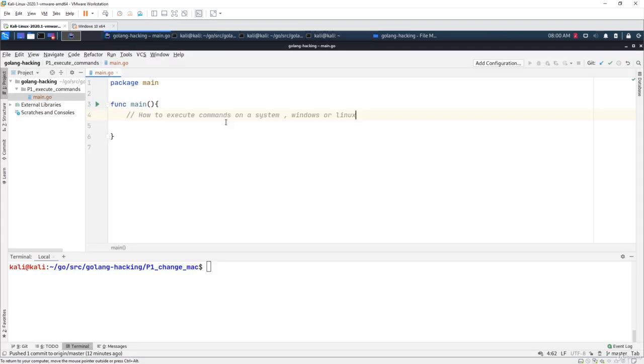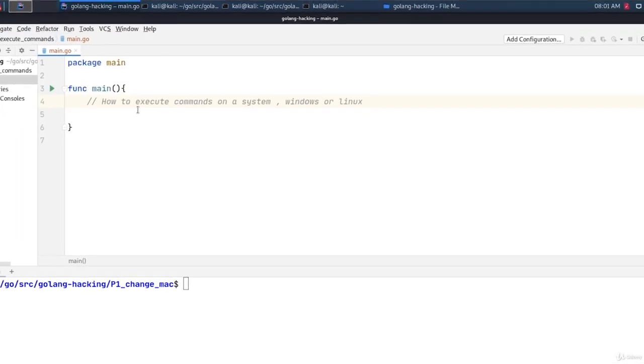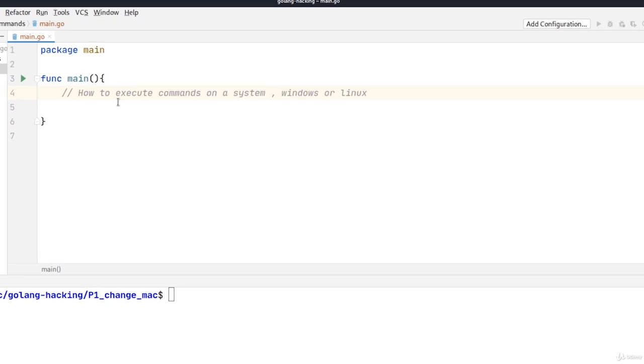We will develop this program at the moment just for Linux, but the procedure will be exactly the same for Windows as well, except for a few minor changes which we will look into later. The first thing we need is a package that will help us to execute commands. Go has a very important package called os, which has a sub package called exec, and this package helps us to execute system commands.